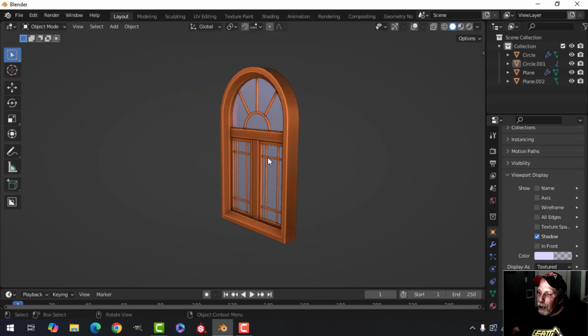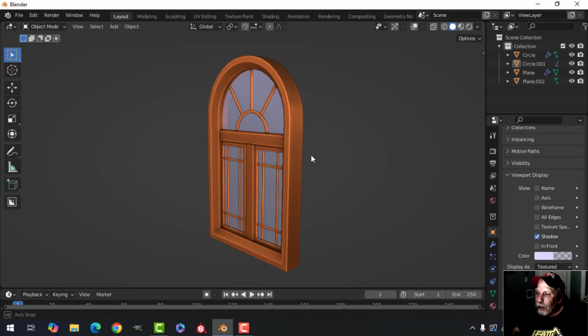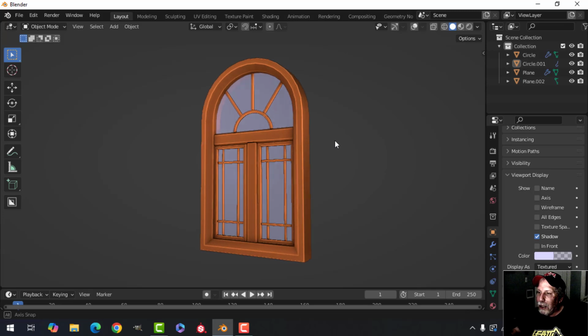All right, so I'm going to leave it at that. Hopefully that's helpful. I explained it okay to you. Good luck if you decide to model this. I'd love to hear how it goes.